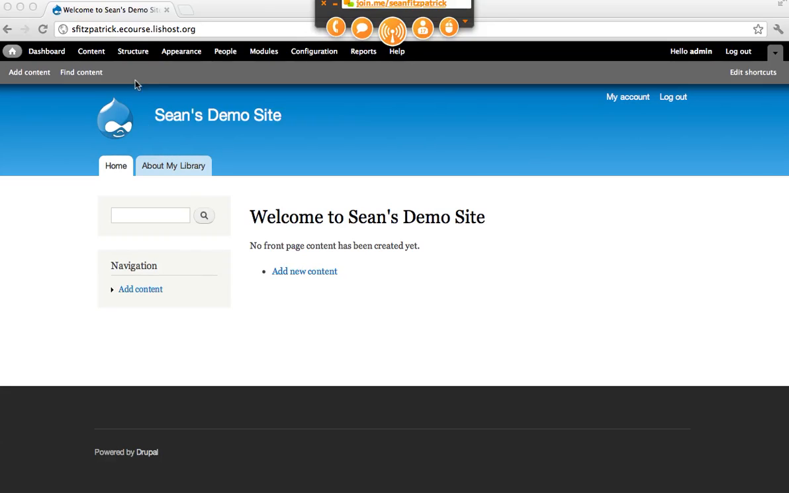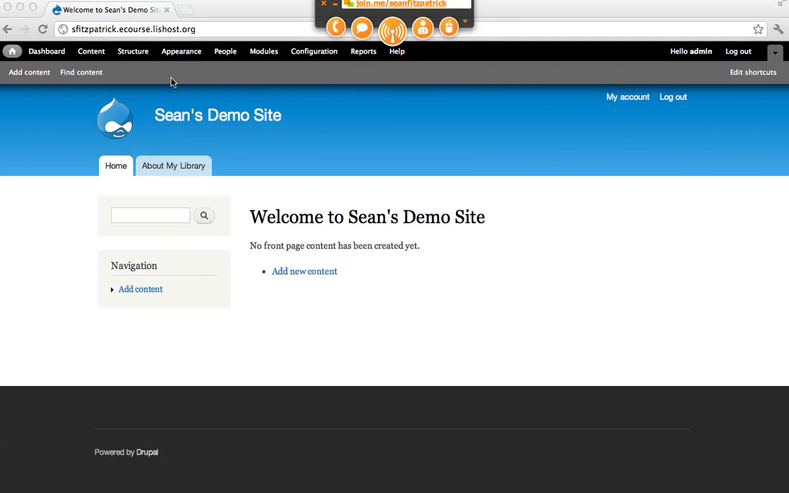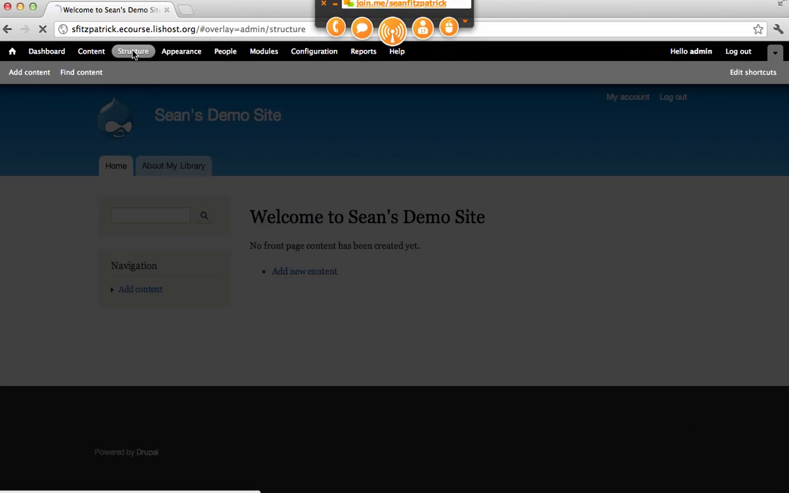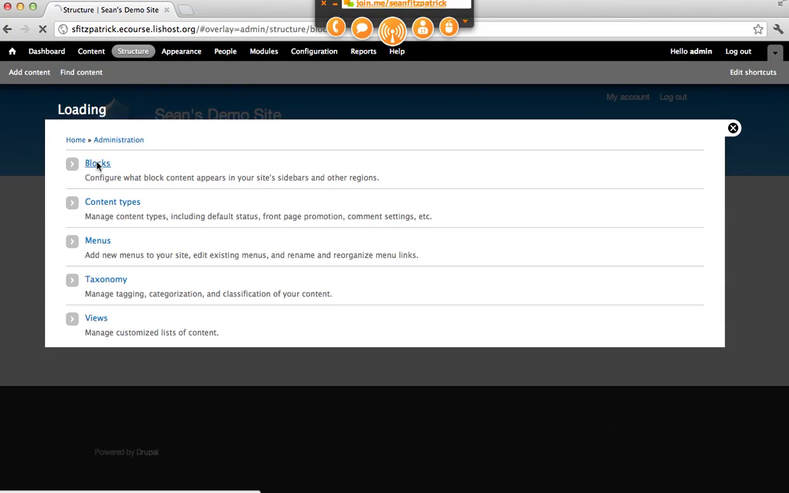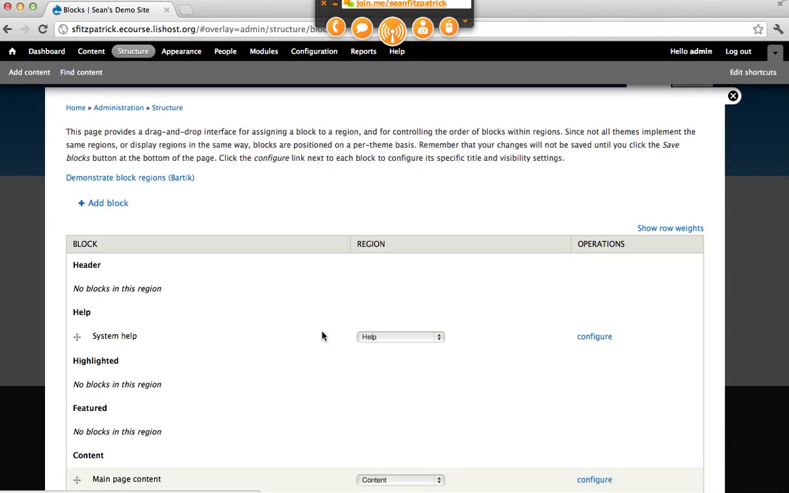Okay, so the next thing I'm going to do is create some blocks, or one block. The block settings are in the structure area. Structure, blocks. The structure blocks admin area is where you create and administer all your blocks. What are blocks?